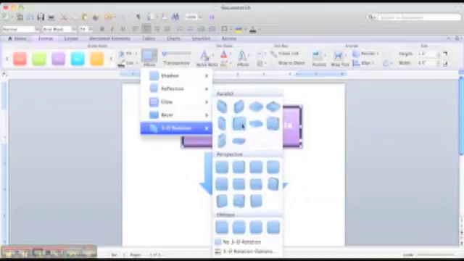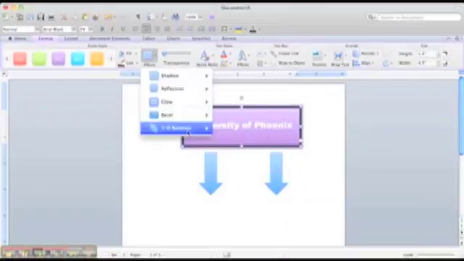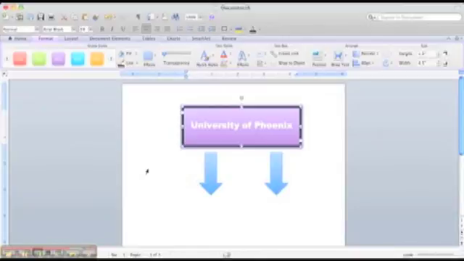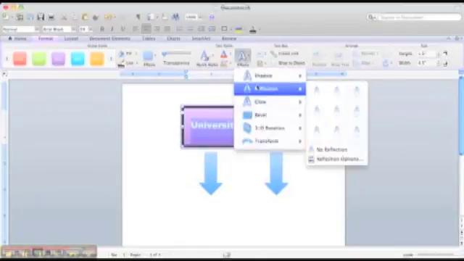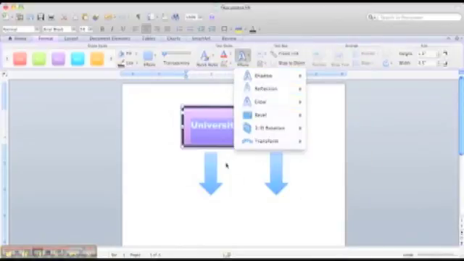I love how you can see the previews here and see exactly what you will be doing to your graphic organizer. You can change your font. We've got some great effects in here. Same thing, reflection, shadow, and glow.